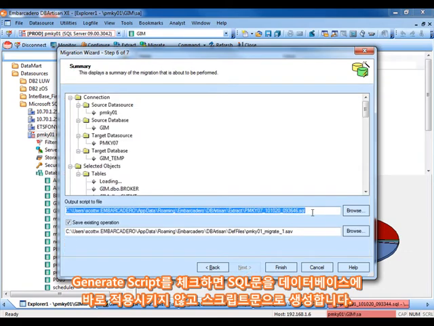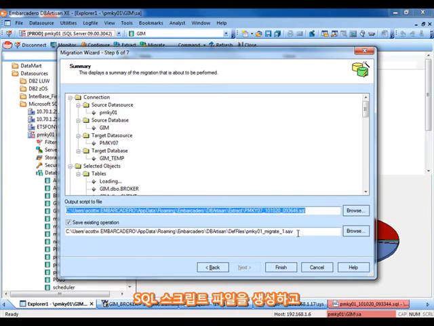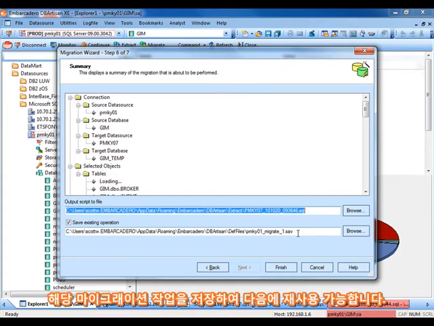Here we're going to generate the SQL. We also save this migration job, so at any time you'd like to come back and reopen it and tweak a couple of the options, maybe add a few objects here and there, you can do that without recreating the job from scratch. So we'll press finish here, and when it's finished I'll come back and show you.